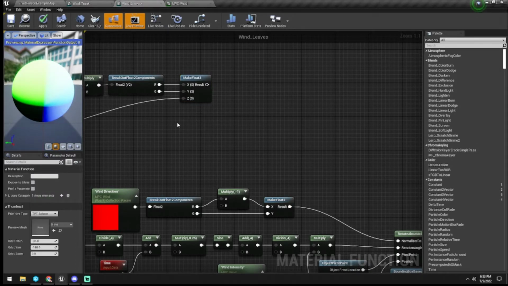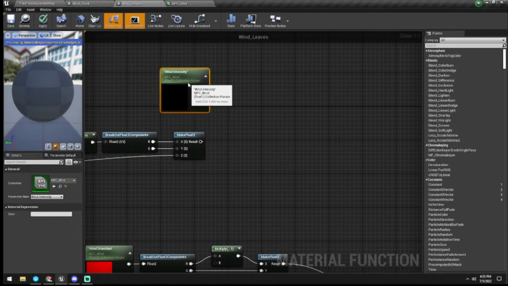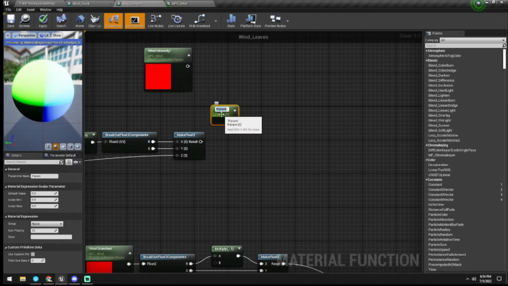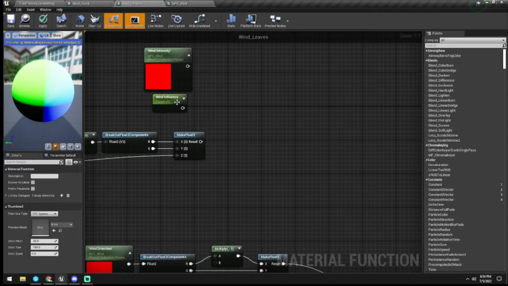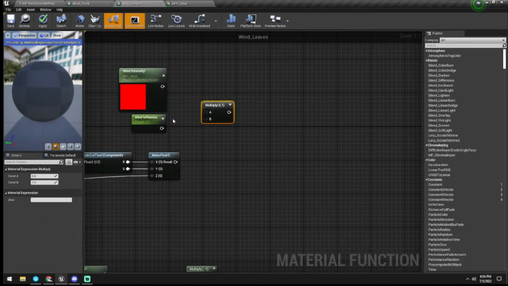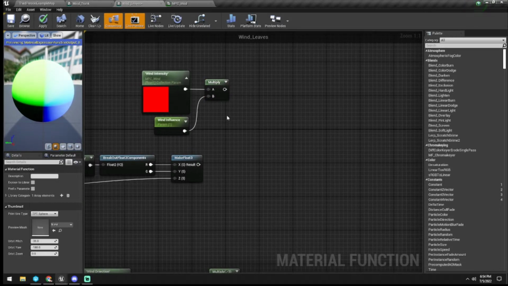And then we need to Control C, Control V again. This is, I did the wrong one, but whatever. That's going to be intensity. We need to hold S again for another parameter called wind influence. Influence. I don't know. This is going to have a default value of 1. We are going to multiply. Boom, boom.